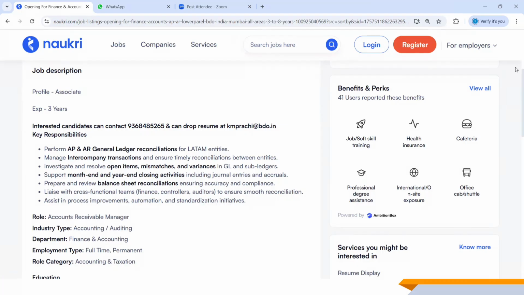Prepare and review balance sheet reconciliations, ensuring accuracy and compliance. Related to this profile for AR and AP, whatever reconciliation is required, be it SL-GL reconciliation, vendor reconciliation, or customer reconciliation, you have to perform it and ensure the accuracy and compliance as well.